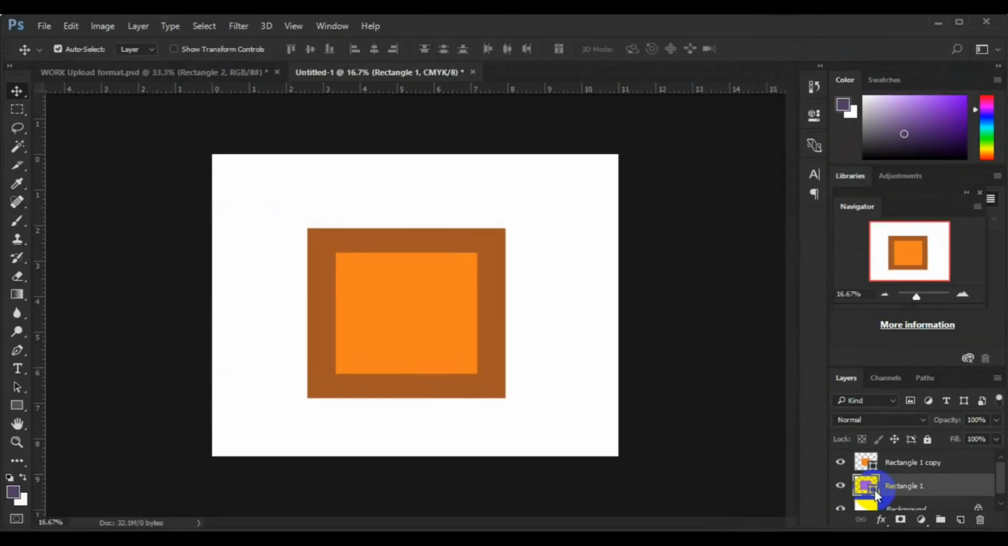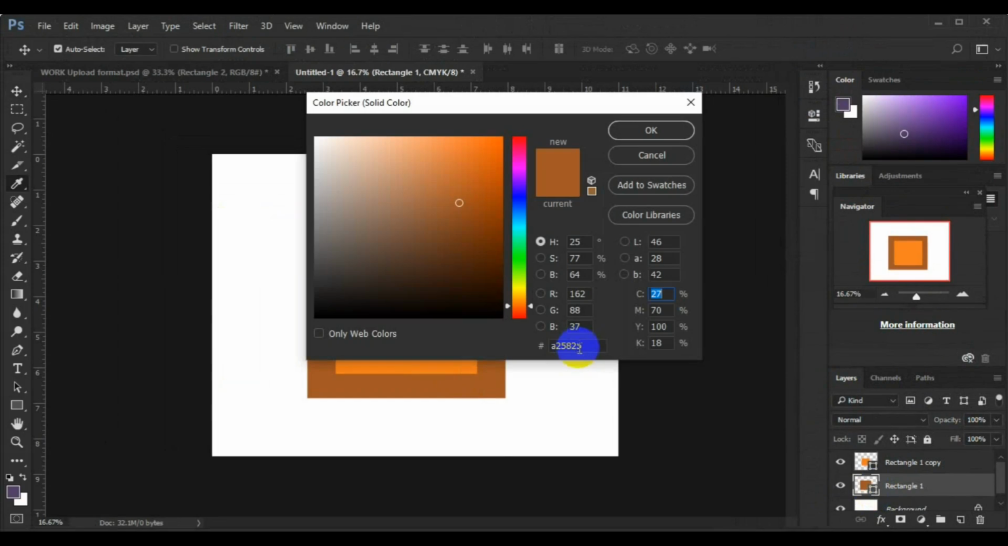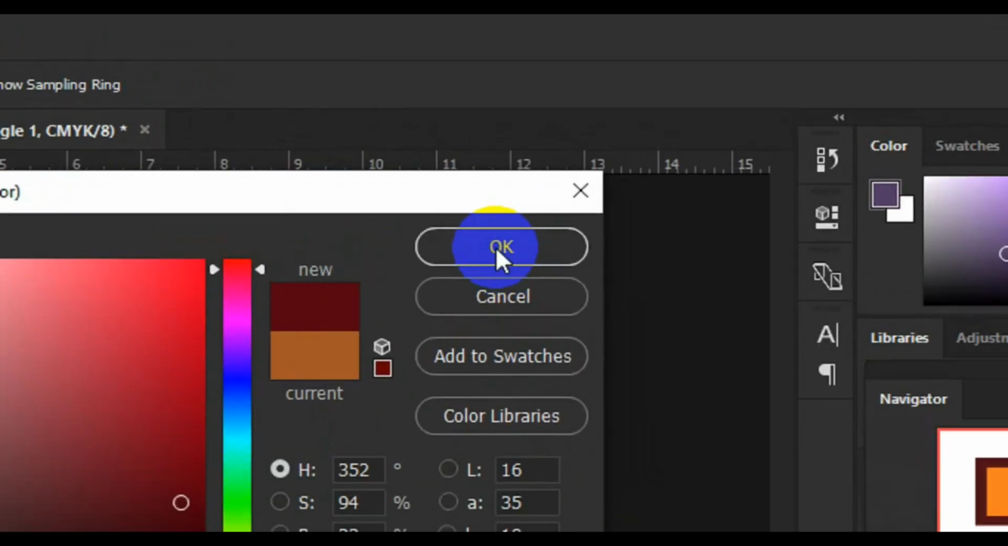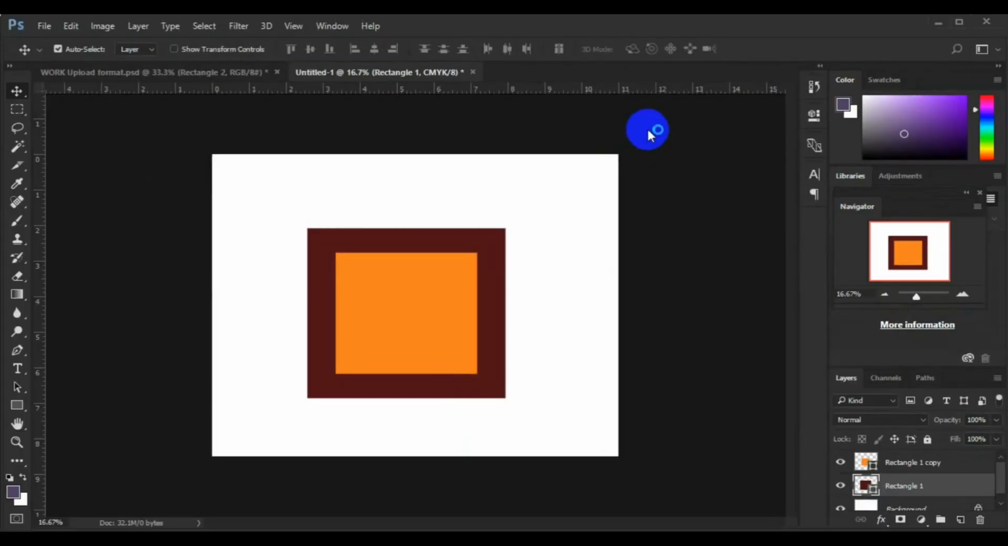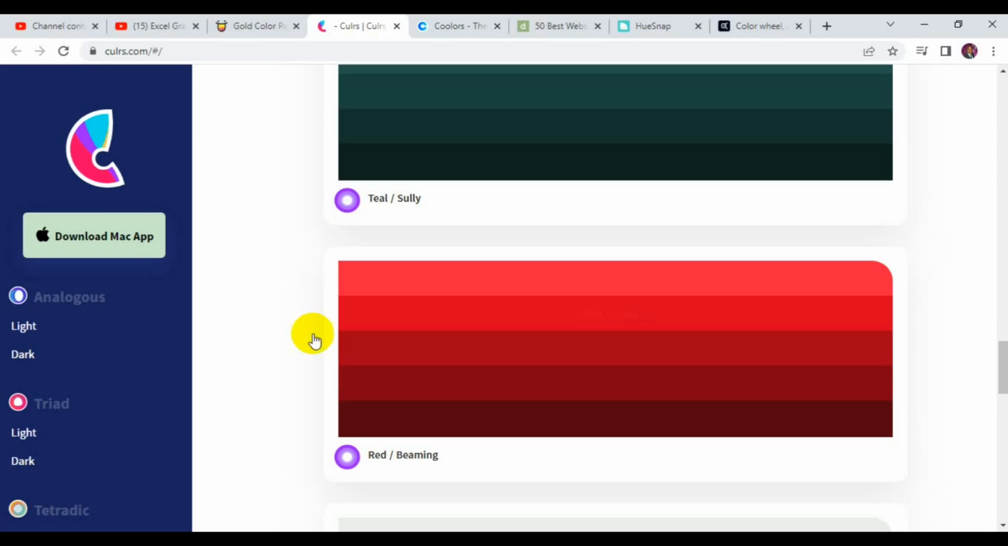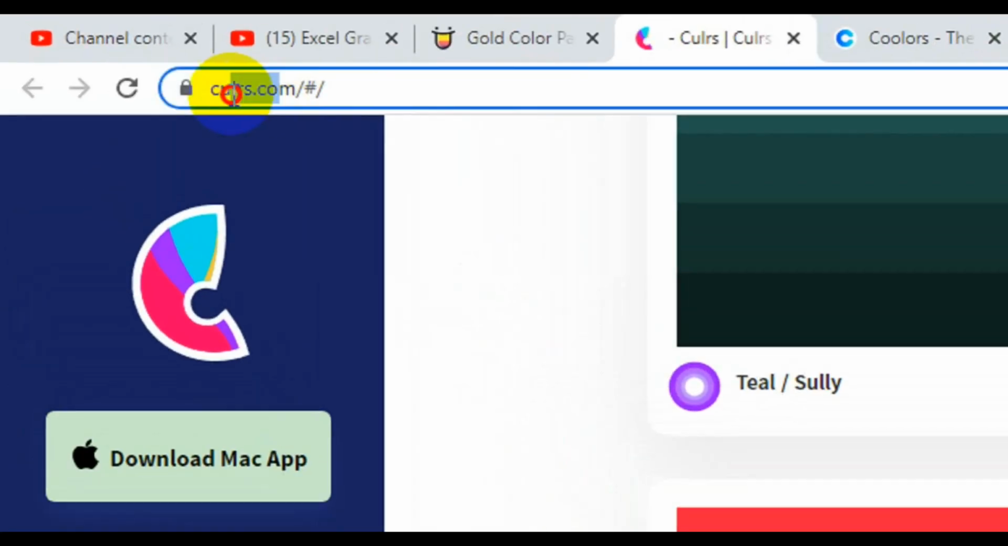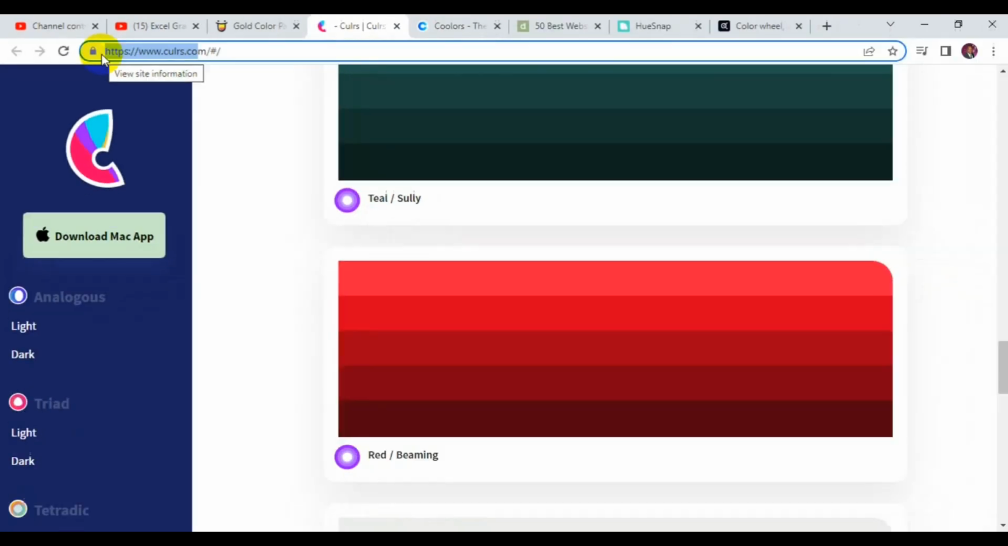Double click on the layer thumbnail, and the color wheel is going to pop up. Then come right here, Ctrl A, then delete the current one, then Ctrl V to paste the color we are able to copy from the site. Then you come to the top here, click on OK to accept. So you can see we have successfully copied the color code from this particular website right here, which is colorhut.com. Okay, that's the website.